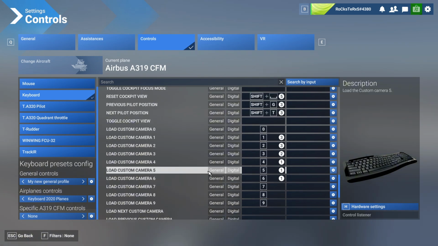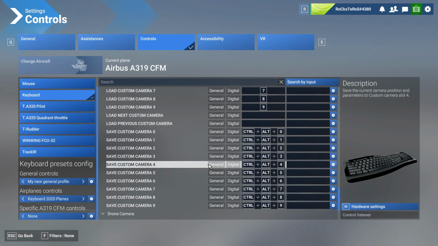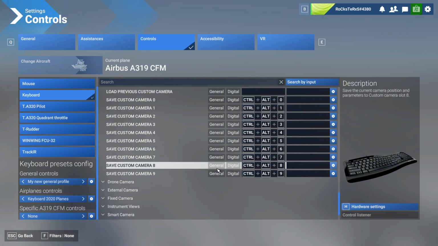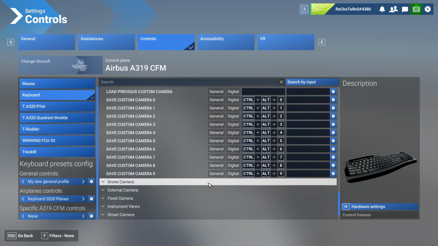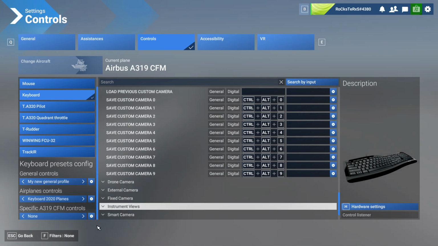If you want to load the camera views that come with the plane, like the Phoenix, it has some cockpit camera views, a lot of instrument views from 1 to 0. So that is Shift and the number. Let me say again, Shift and the number, not Alt and the number like it was in 2020. Here it's Shift. I couldn't change it, honestly.